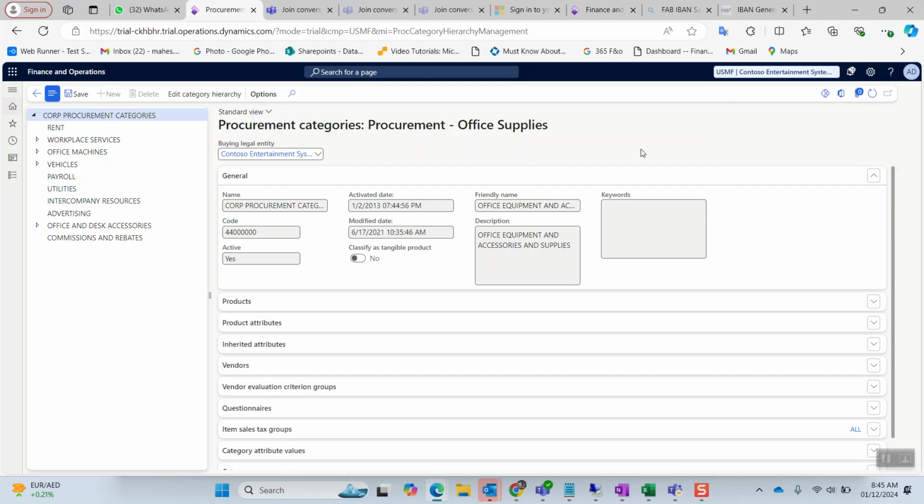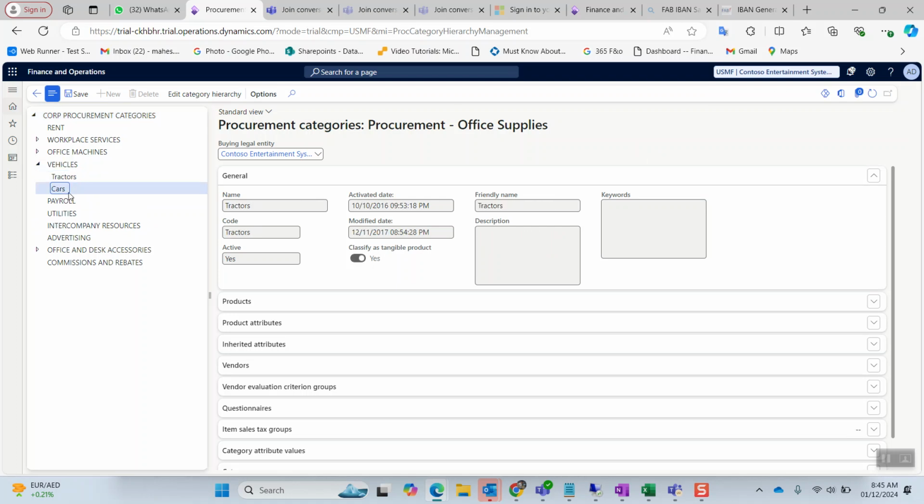Okay, so currently I am in the procurement category. Okay, so I have vehicles over here. So under vehicle I have tractors, I have car. So I have the procurement category, two different types. One is tractors and another one is car. Okay, so these two categories are available. So before going to the next one, this is the first, I have the category, and second thing is whether the fixed asset groups are available.